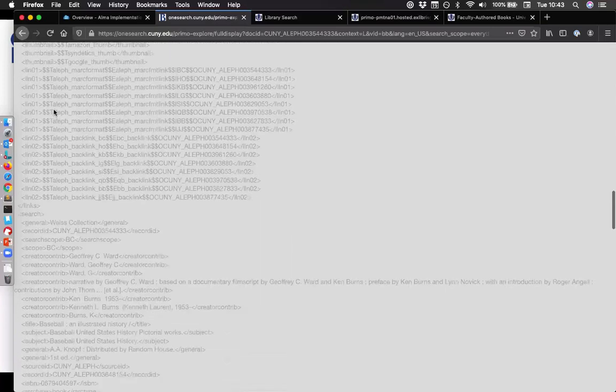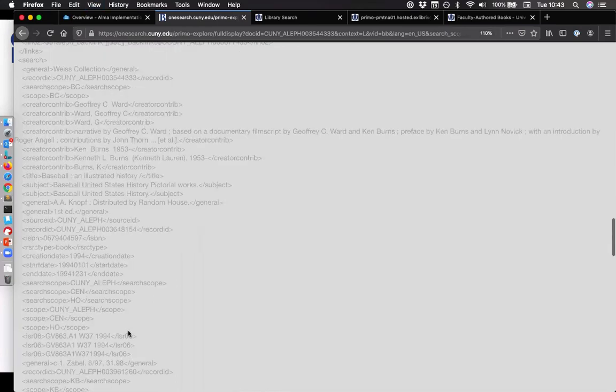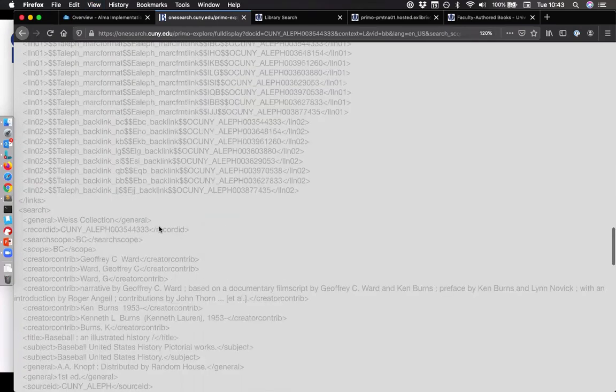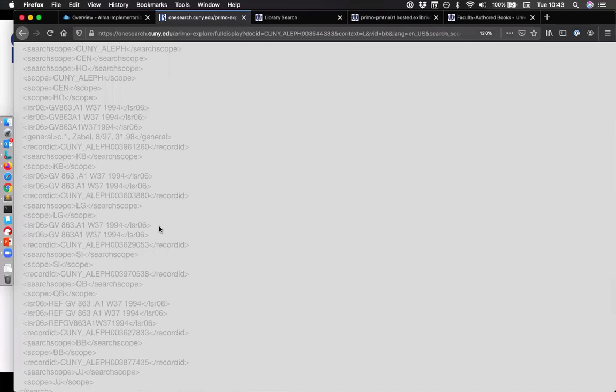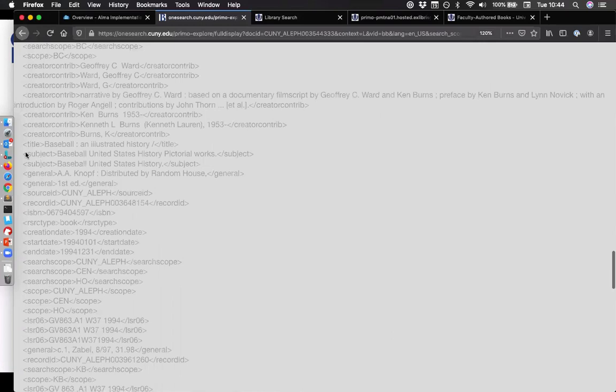So what we will see, there is a search section, which is horribly, you can barely see this. Am I still in search? So there are the subjects. And these are the searchable subjects. So in this case, baseball, United States, history, pictorial works. And this looks like it came from the Aleph system. So these look like the subjects that came from the 650 or something MARC fields.